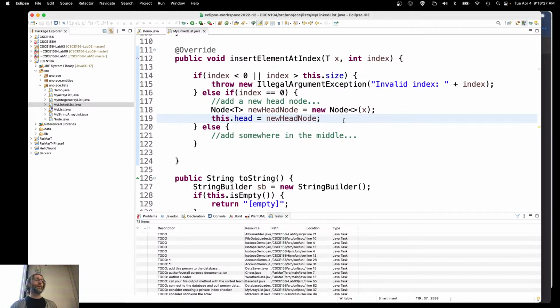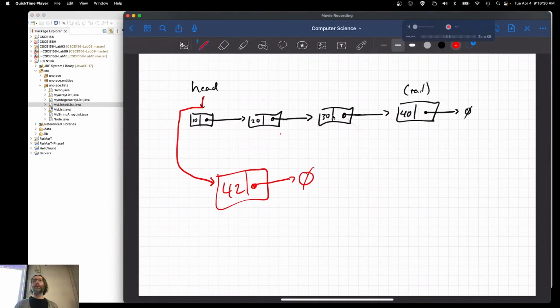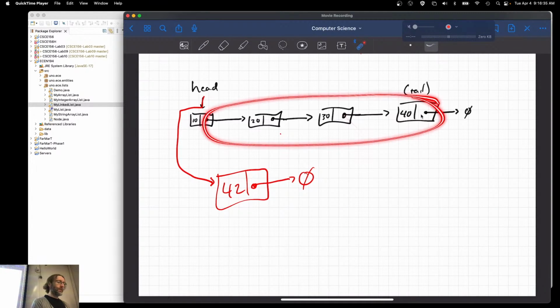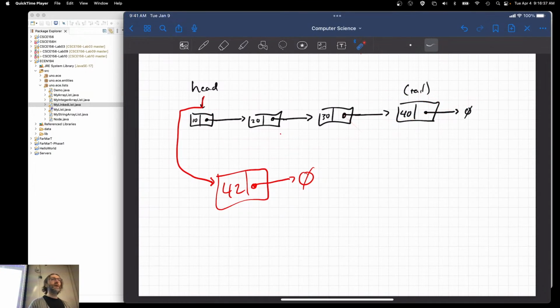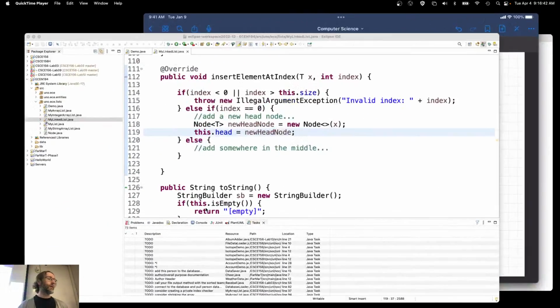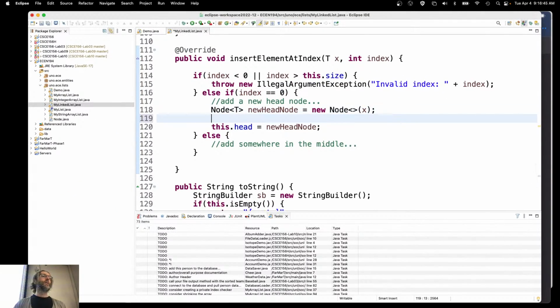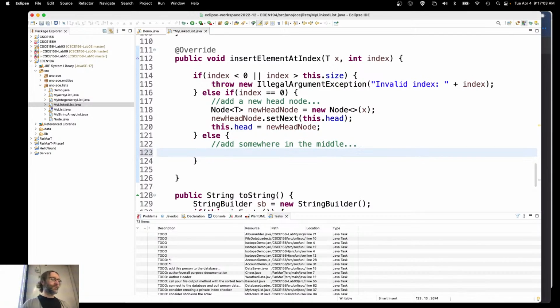So this is the picture that we've drawn so far. What's happened to all of these other elements over here? Yep, they're lost. So what do I need to do first before repointing this head over here to this new node? New head node dot set next is equal to the old head node. There we go. This dot head. Then you can reset this dot head. Okay. All right.